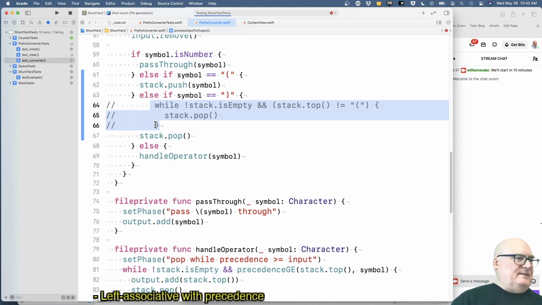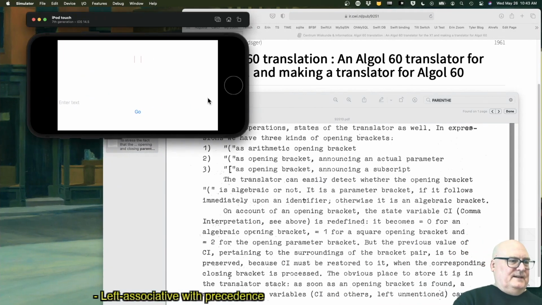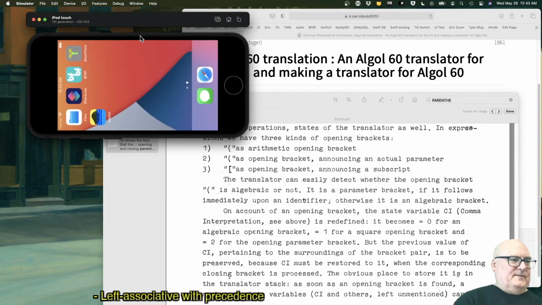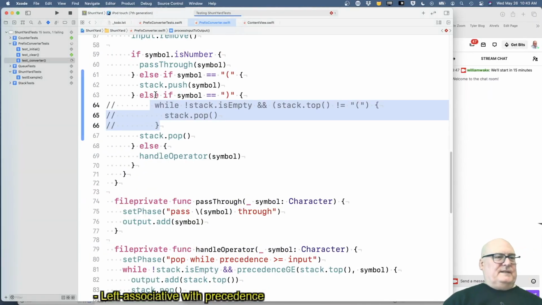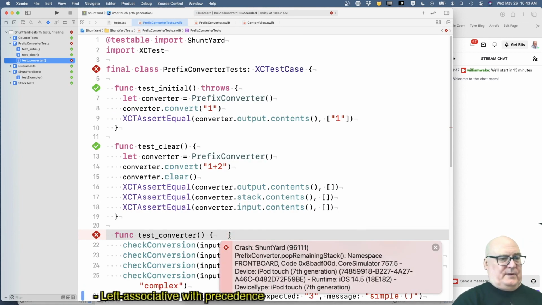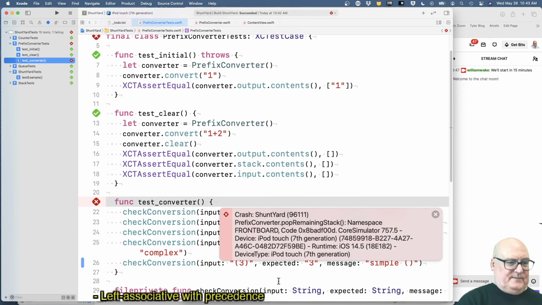If it runs anytime soon. I don't know if this will help. I may have messed things up. I don't know. I do expect it to pass in this incarnation. If the symbol's a right parenthesis, pop the stack. It assumes it's a left parenthesis on the stack. We know that's the case in this simple case. At least I would say I know it, but yeah, here it is failing. Crash. Namespace. Runtime. Pop remaining stack.